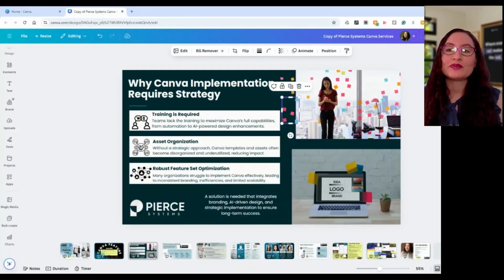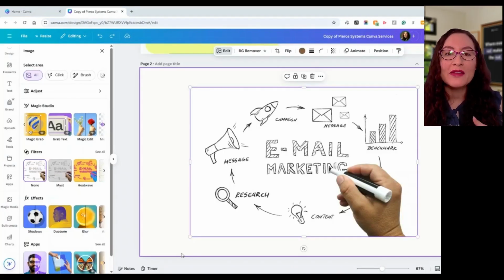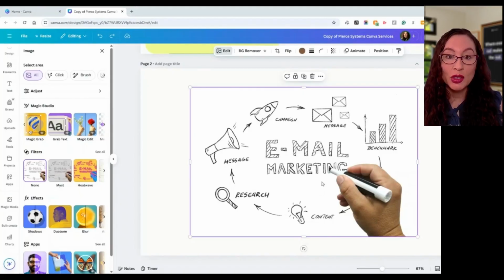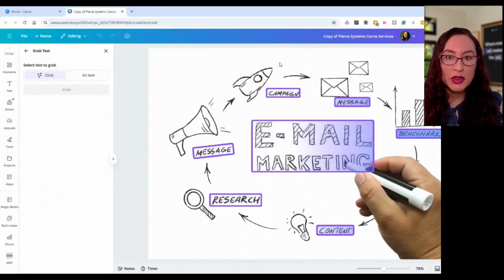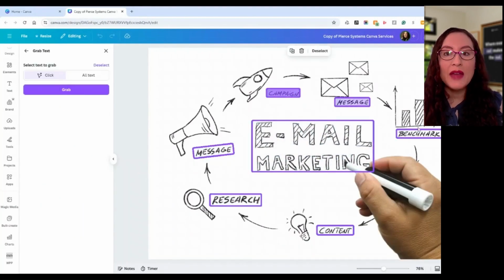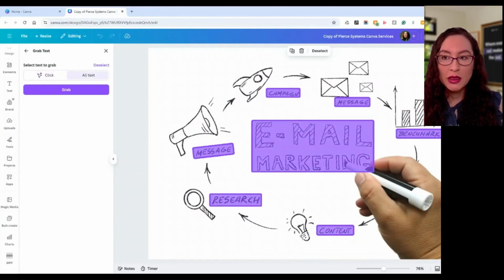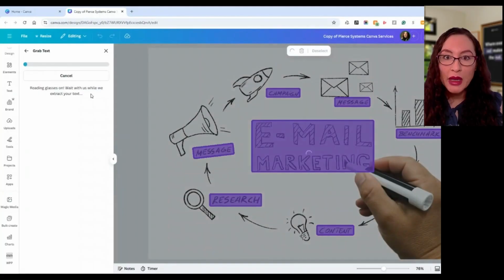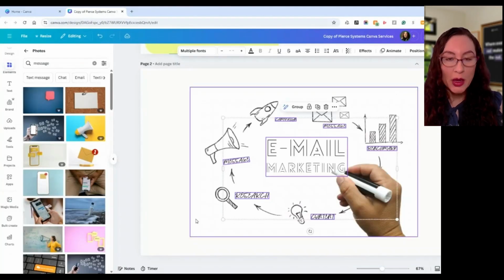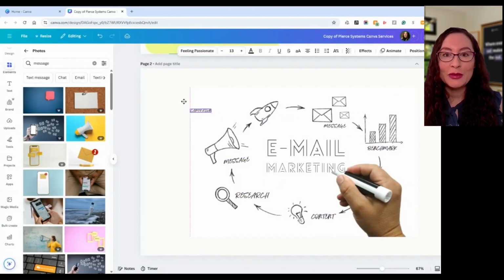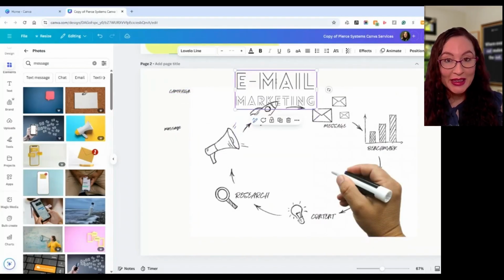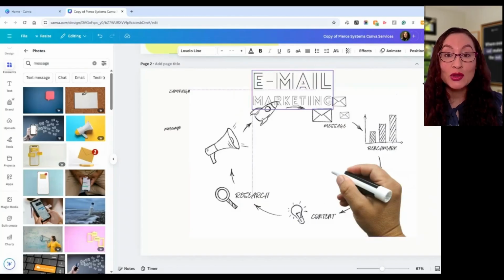Okay. Now, one of my favorite features within Canva is the grab text feature, and you can do that with any image. So I'm going to click on the image, click on grab text, and then select the text I want it to grab from the image. Just everything, and then click grab. And wait a minute, and then boom, all the text can now be moved around and edited. Even this middle text, it changed it to regular text.